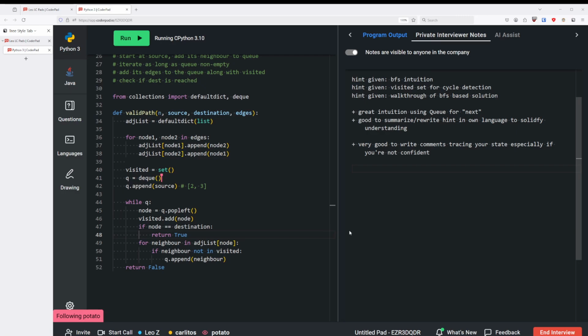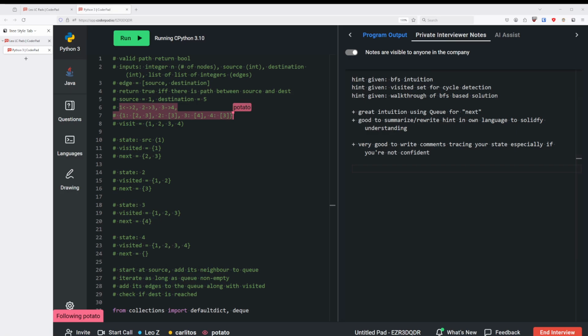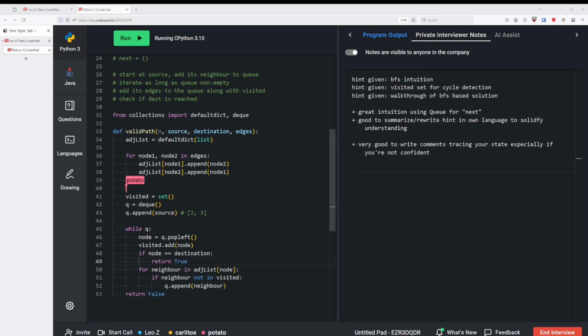Okay, so I'm using this as my example. Let me finish building this. So two is actually connected to one and three, and then three is connected to two and four, and then four is connected to three. Okay, so this is what our adjacency list looks like.